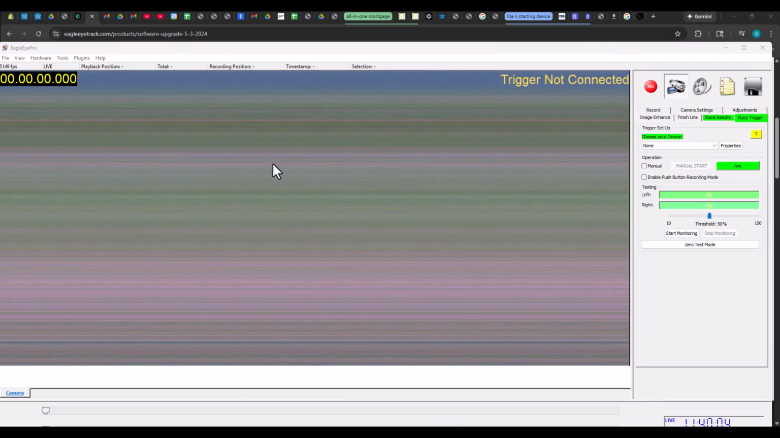First, let's take care of the one issue that the Startup Assist alerted us to, and that was that we did not have a trigger connected. So within the Race Trigger tab, I've actually plugged it in, so I know that that's good. I have to select, in this case, I'm using the Series 900, and it gives me a confirmation I am now connected. So let's look at some of these features.